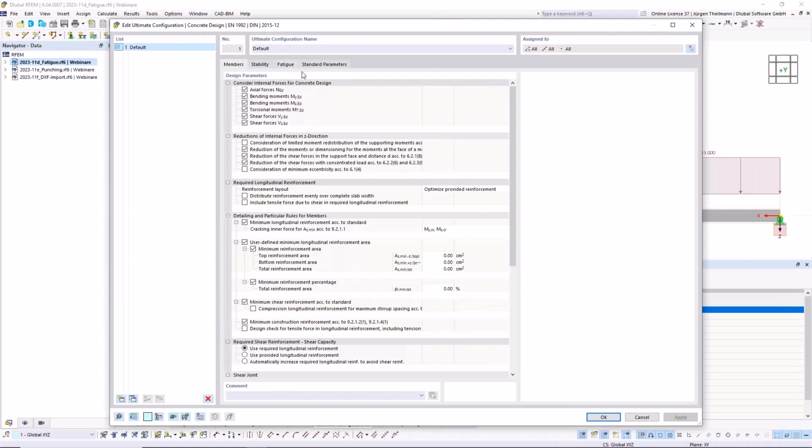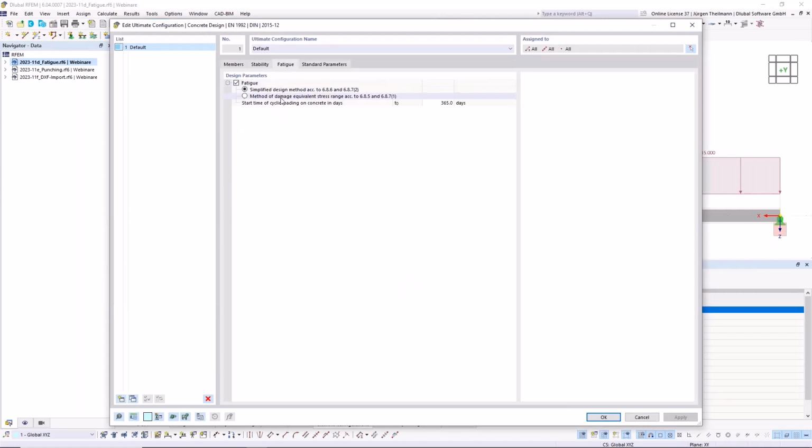And there you have a new tab for fatigue. And in RFrame, you are now able to perform 2 ways for the fatigue design, the level 1 and level 2 from Eurocode. And for these different kinds of levels, you have the level 1 is a simplified method. Level 2, as you can read, is for damage of equivalent stress range. And you can do some modifications there too in the level 2 design.